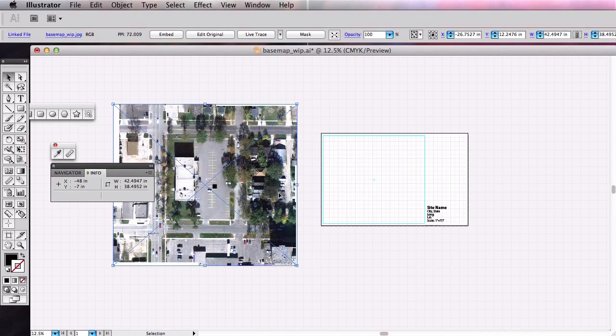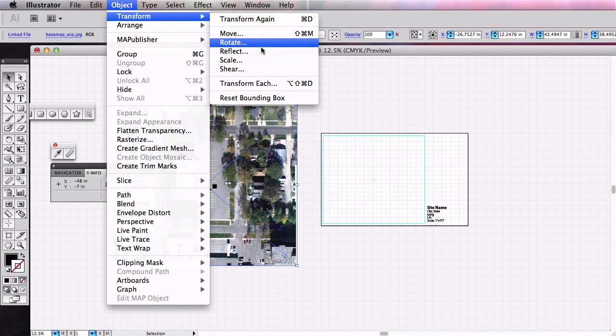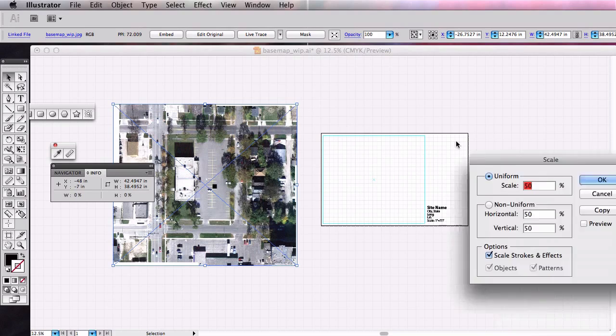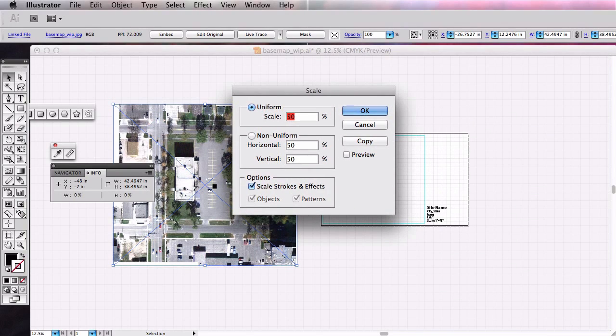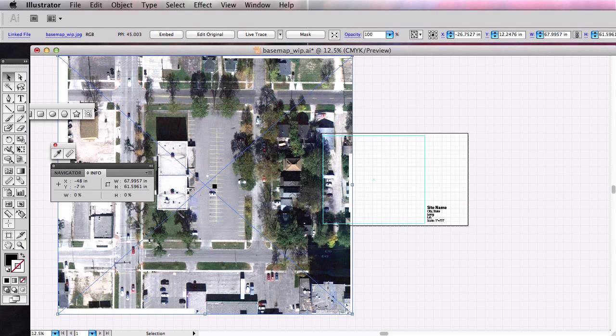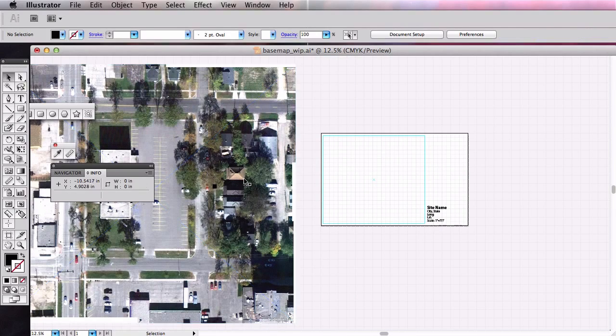Here's a more detailed way to scale this. It's selected, so go to Object, Transform, and Scale. You get a very convenient dialog here, and I want to scale that to 160.01%. Hit OK. There we go. Now this image should be exactly 1 inch equals 10 feet.